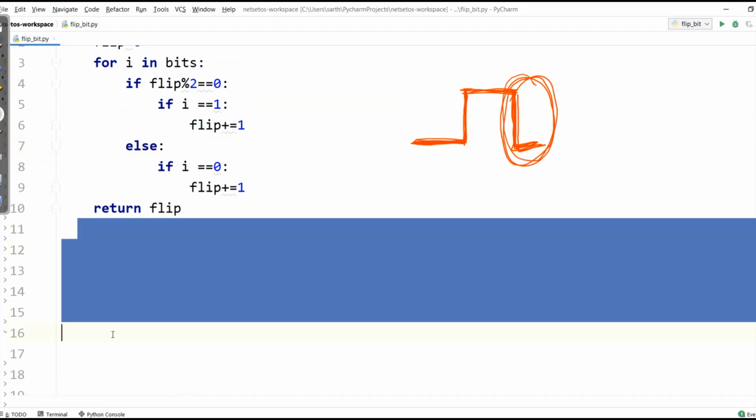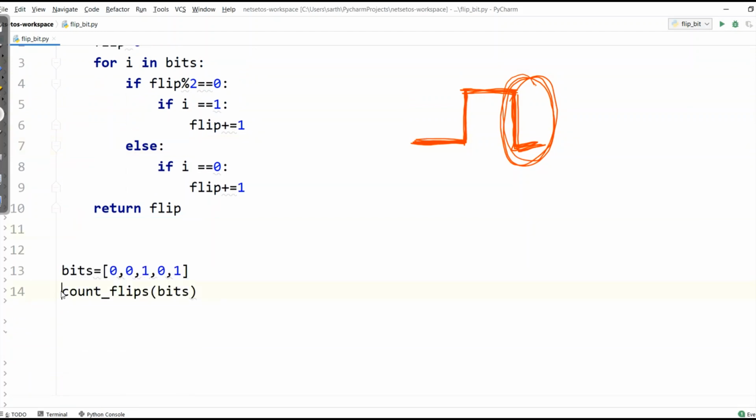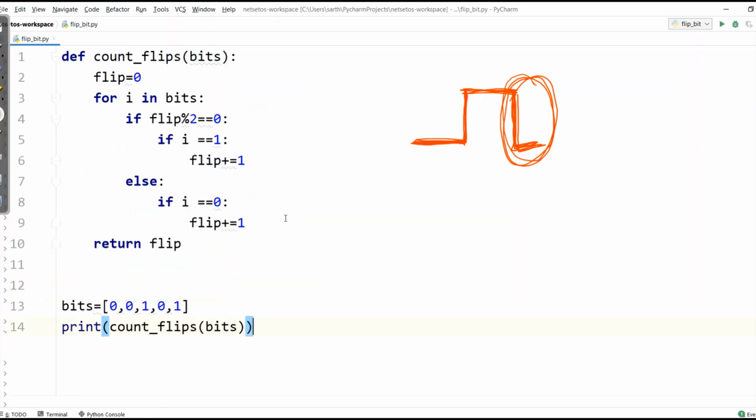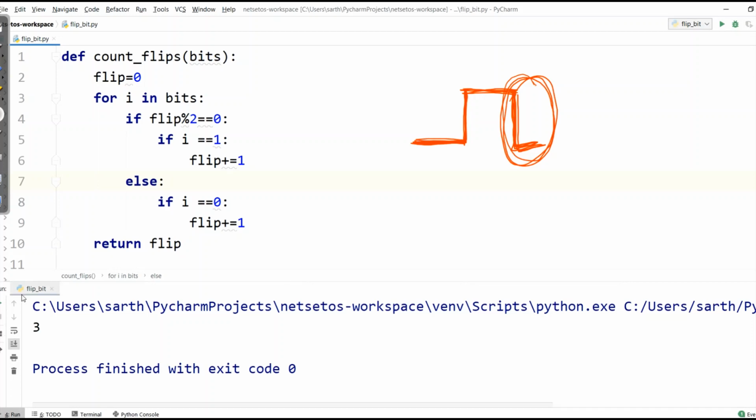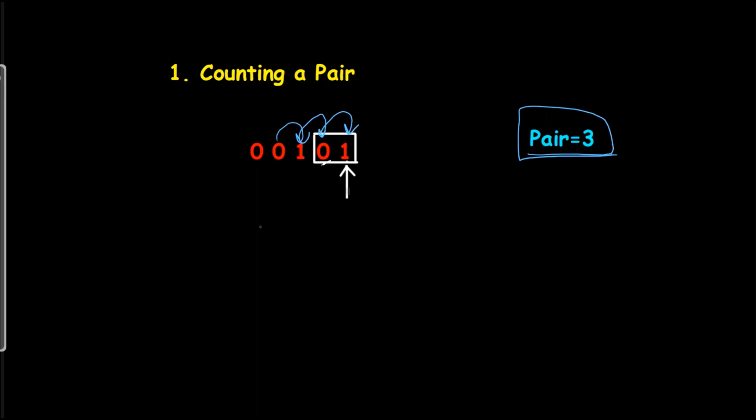Let's call the function. Here I need to use print so as to get the count of flips. When I run the program, I got 3 for 0, 0, 1, 0, 1. I got pair equal to 3, or I can denote it as flip also, because there was a flip from 0 to 1 and 1 to 0, and that is the thing we are looking for in this question. So this is how we can count the number of flips in a particular binary string.